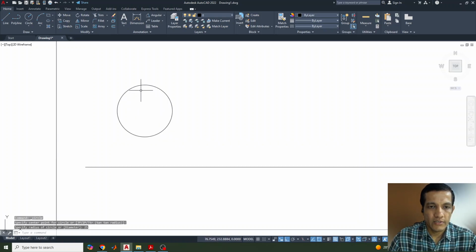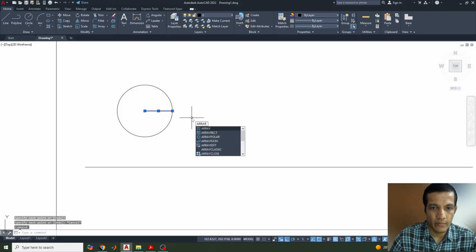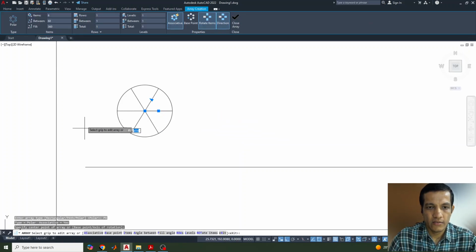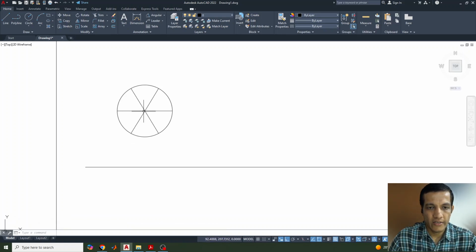Now this circle needs to be divided into some number of parts. To divide the circle, I'll draw a line, select this line and use the array command, a polar array, and select this. By that we have divided it this way. But this is not the correct method, because we need to divide vertically and horizontally. Then we can divide it into other parts.